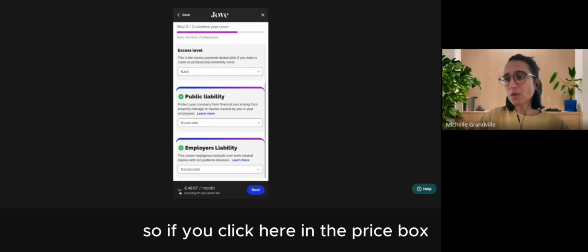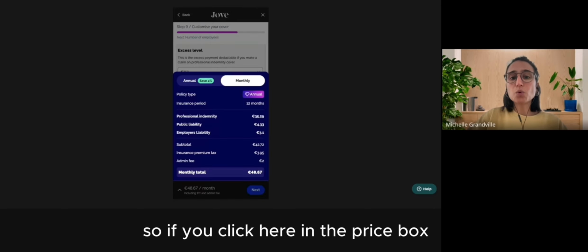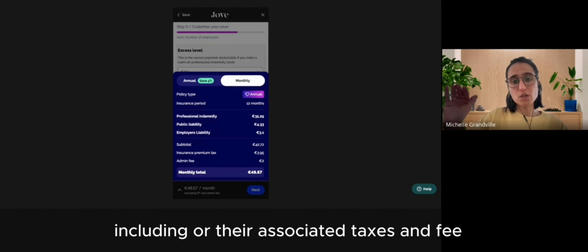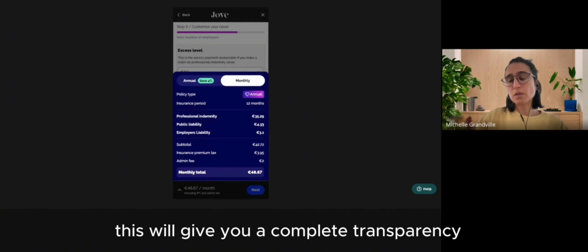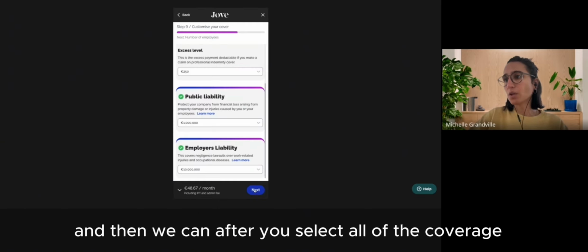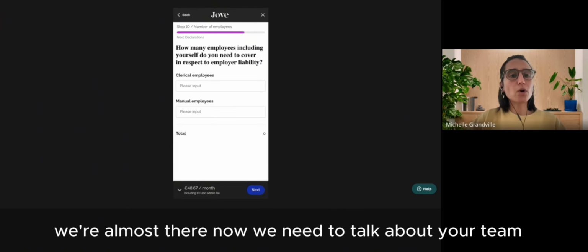So if you click here in the price box, you will access details specific about each product that you will pay, including all the associated taxes and fees. This will give you a complete transparency of what you are signing for. And then after you select all of the coverage, we can go next.